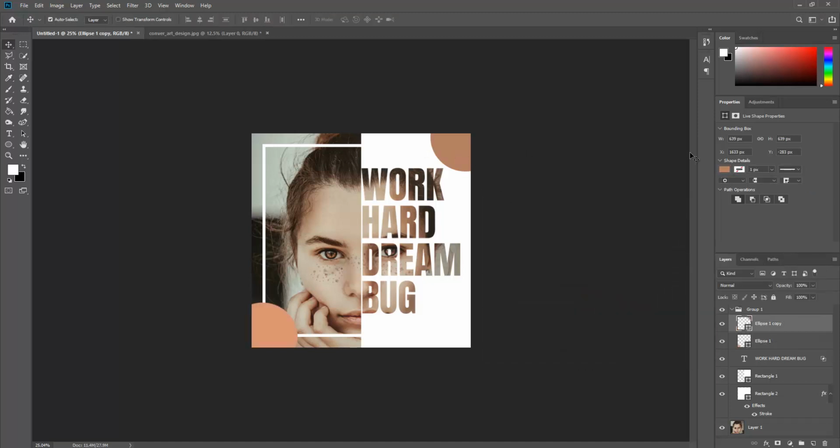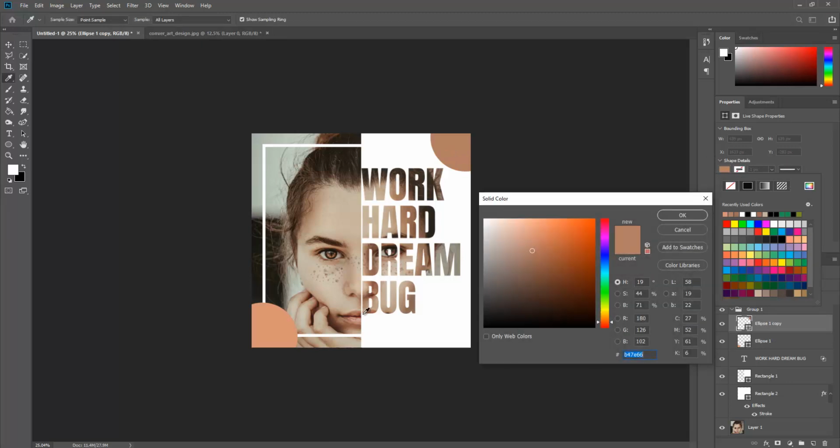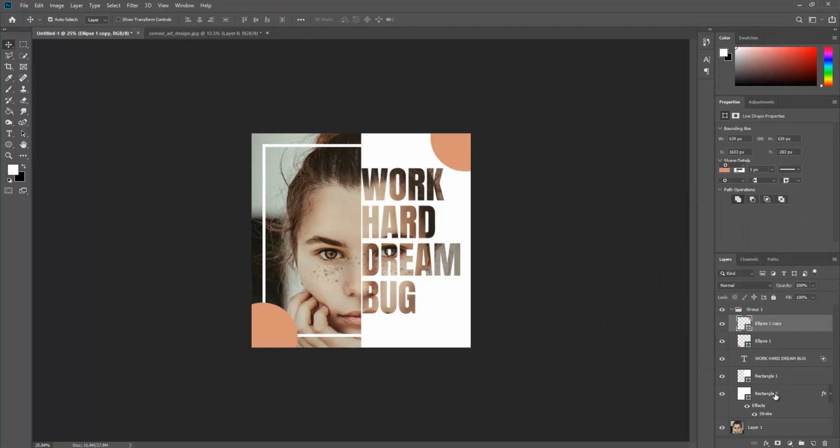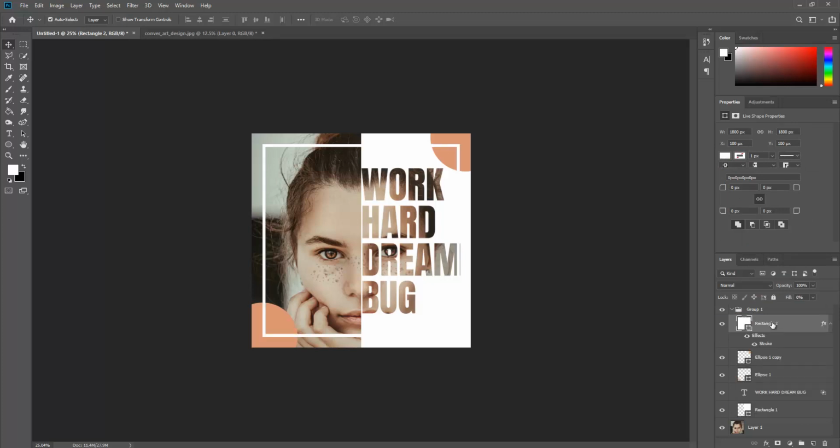Okay, let's change the color of this one as well, and I'm going to pick this one. Okay, there is the rectangle tool. I need to move this above these two ellipses. And can you see this is on above? So now I can see everything here easily.